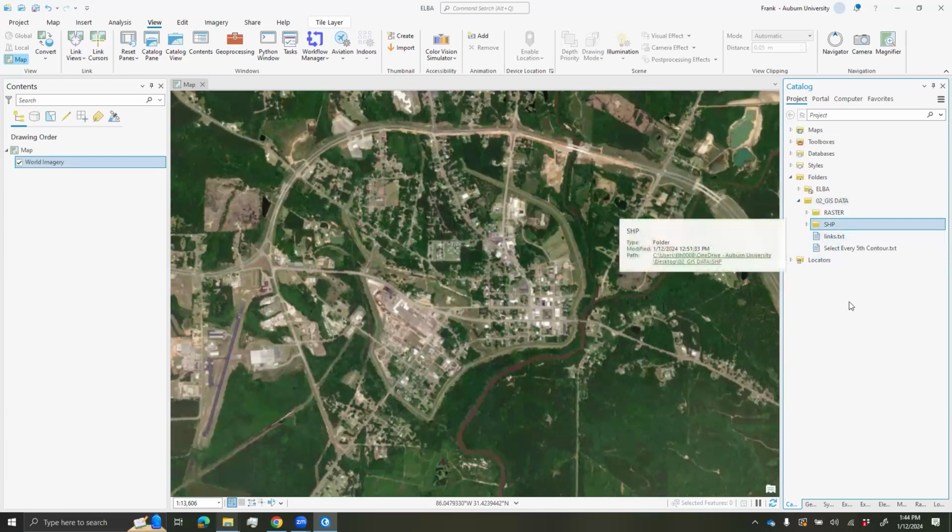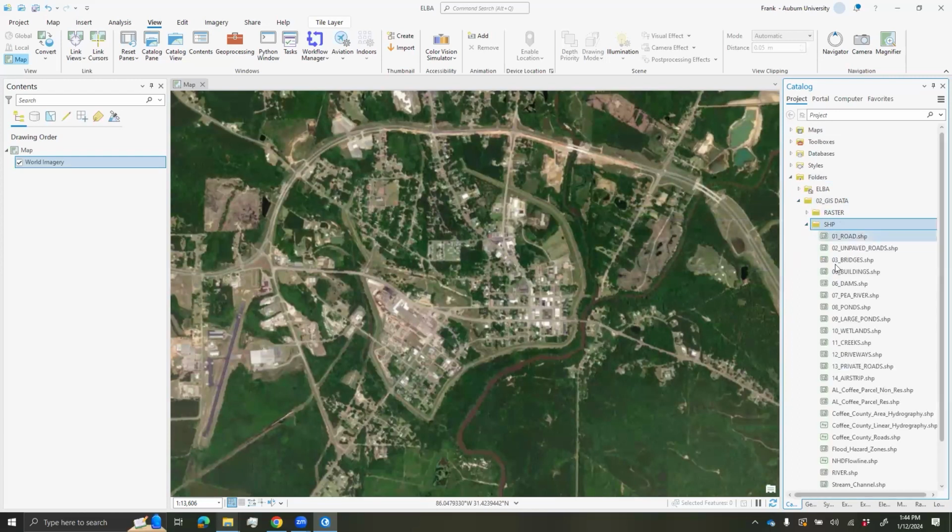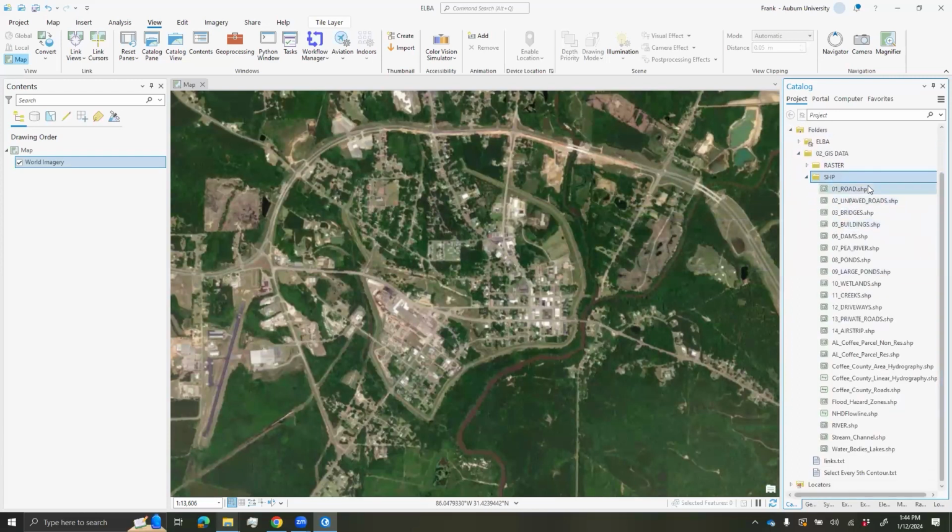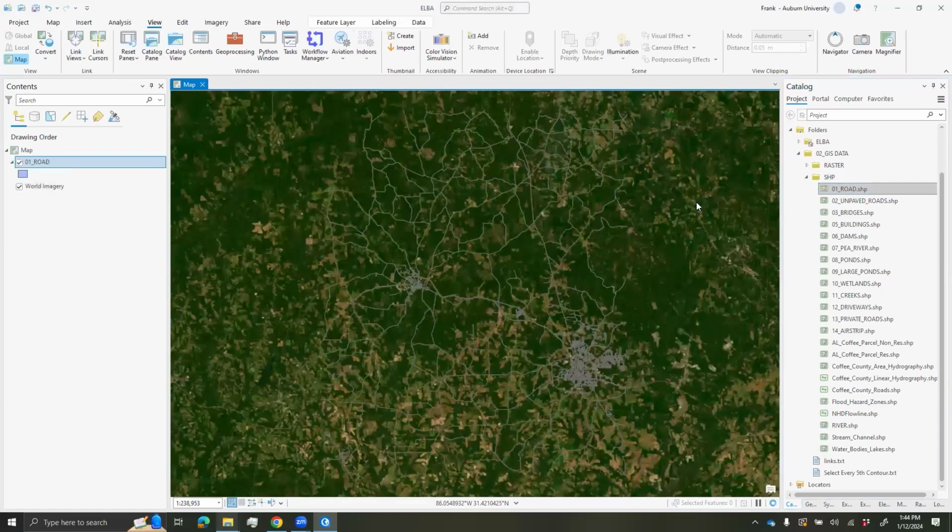So let's start with the SHP folder, which is shorthand for shapefile. Expand that. And all these things here, these are data sets that I've acquired for you all for this studio. So to add a data set into the map, it's as easy as clicking on it and then just dragging it into the map like that. So I added in the first one, which is road.